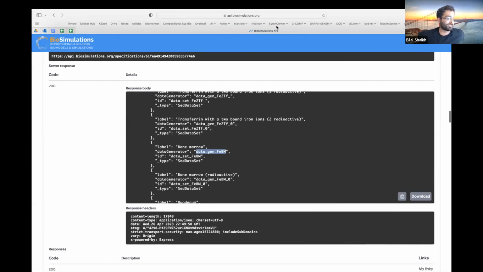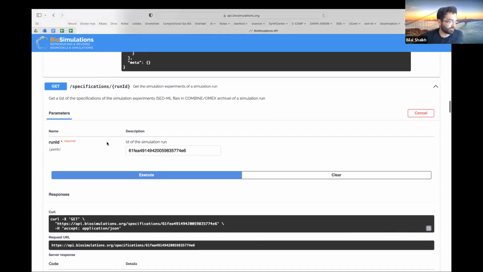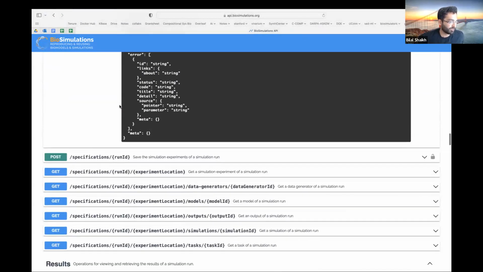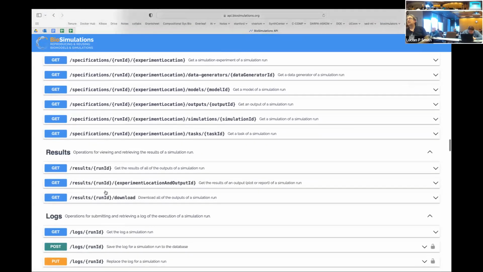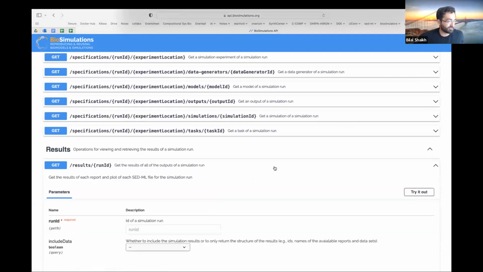So the next one is results. If you put in that same ID for the simulation run into the results endpoint, you should be able to get what you're looking for, I think. There's results here. Ah, here we go. Over here. Yep, so I think this is going to give you everything you're trying to get.